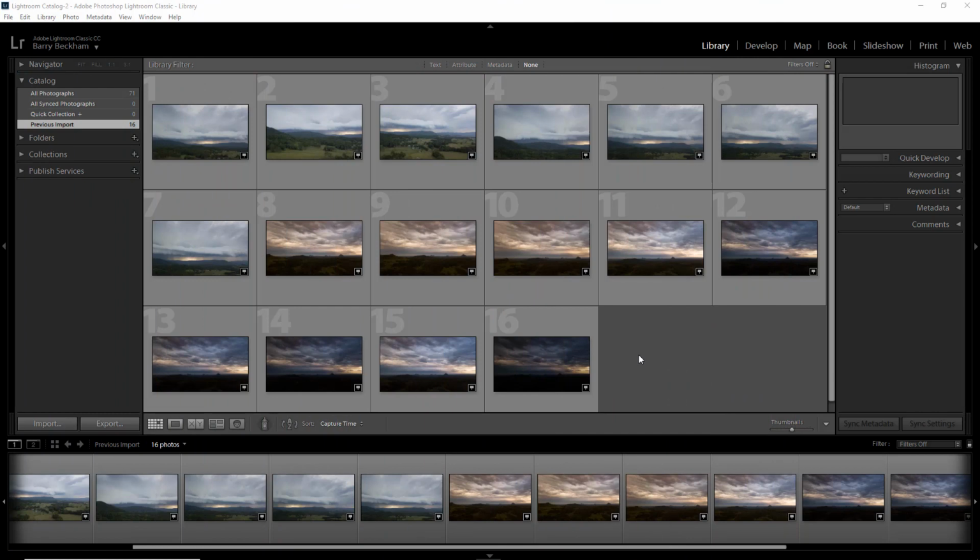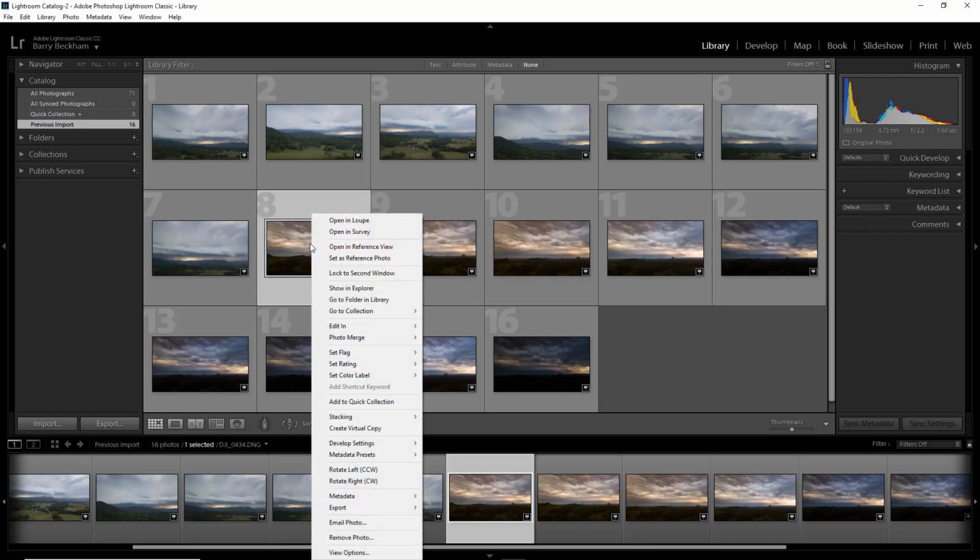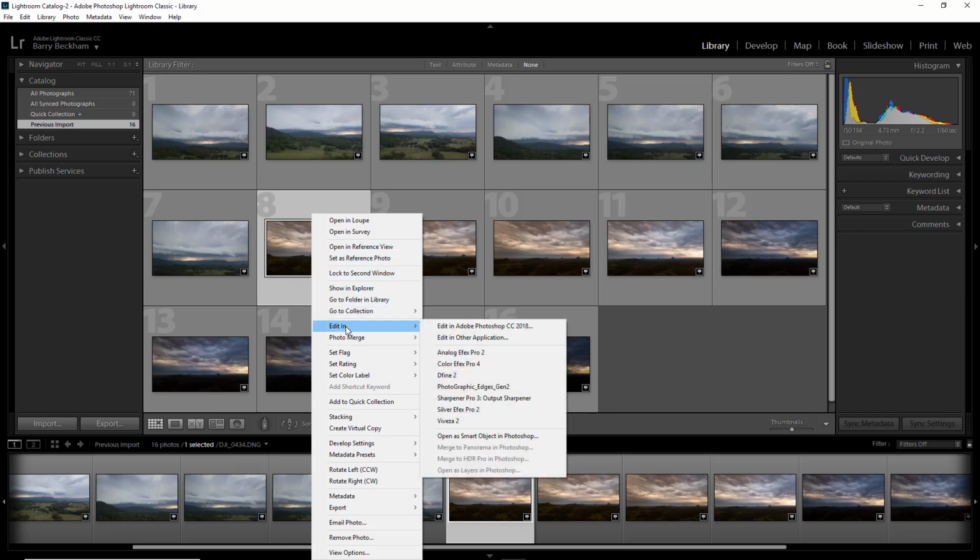So we're viewing a few images here in Lightroom's library module. Let's assume that you're a fan of the library system with Lightroom, but on this particular occasion you'd like to open up one of these images into Photoshop and or Adobe Camera Raw. I'm going to select one of these, right click, and we get the option to edit in.